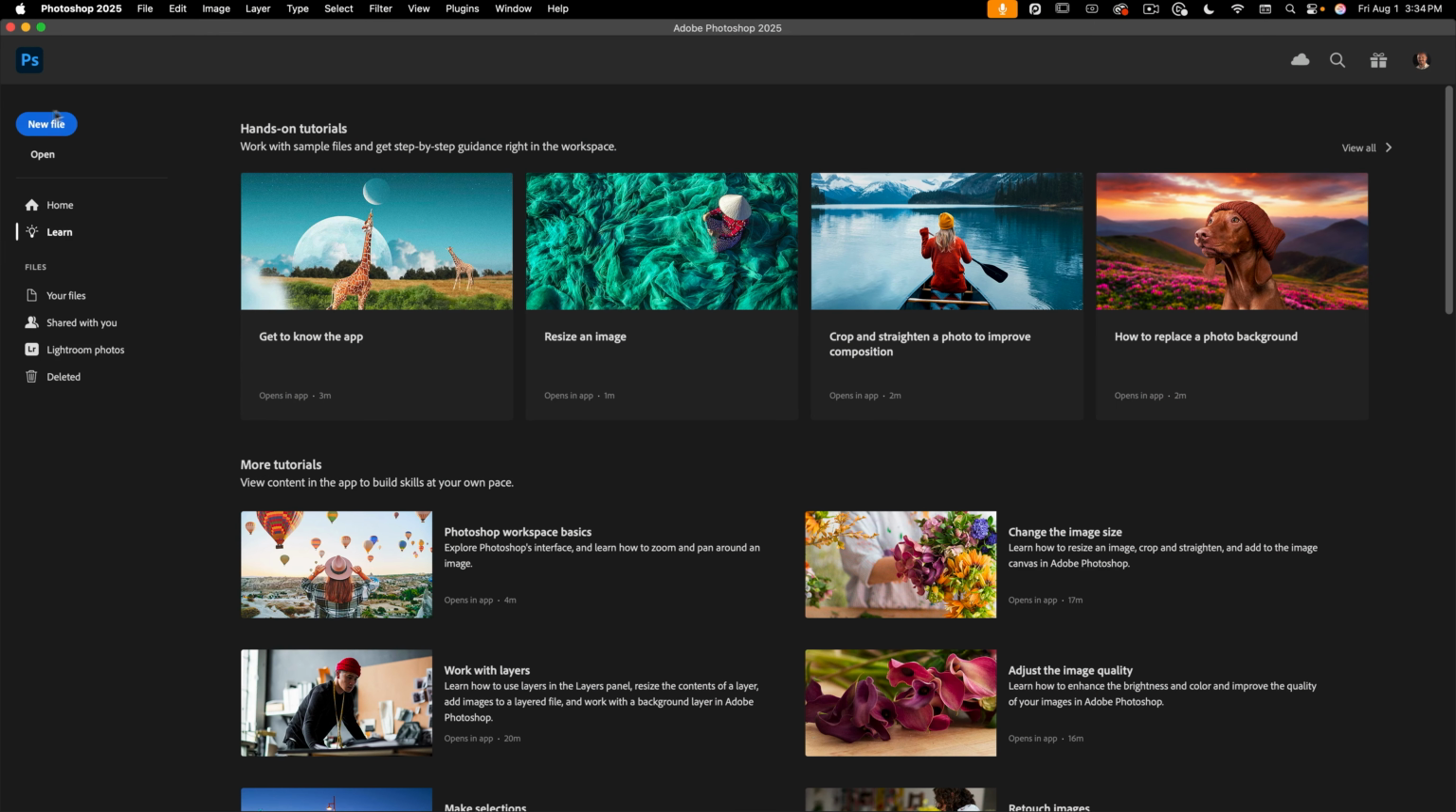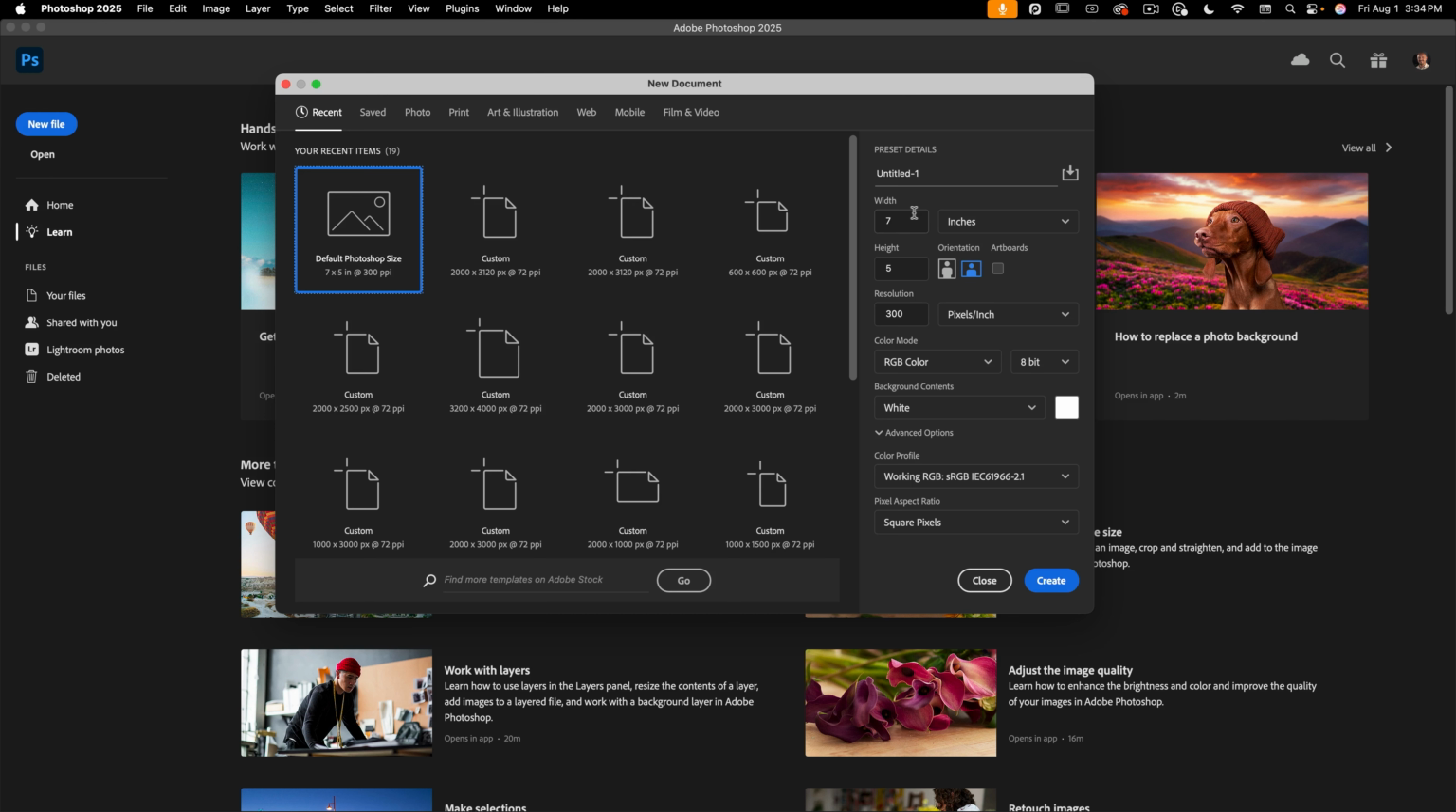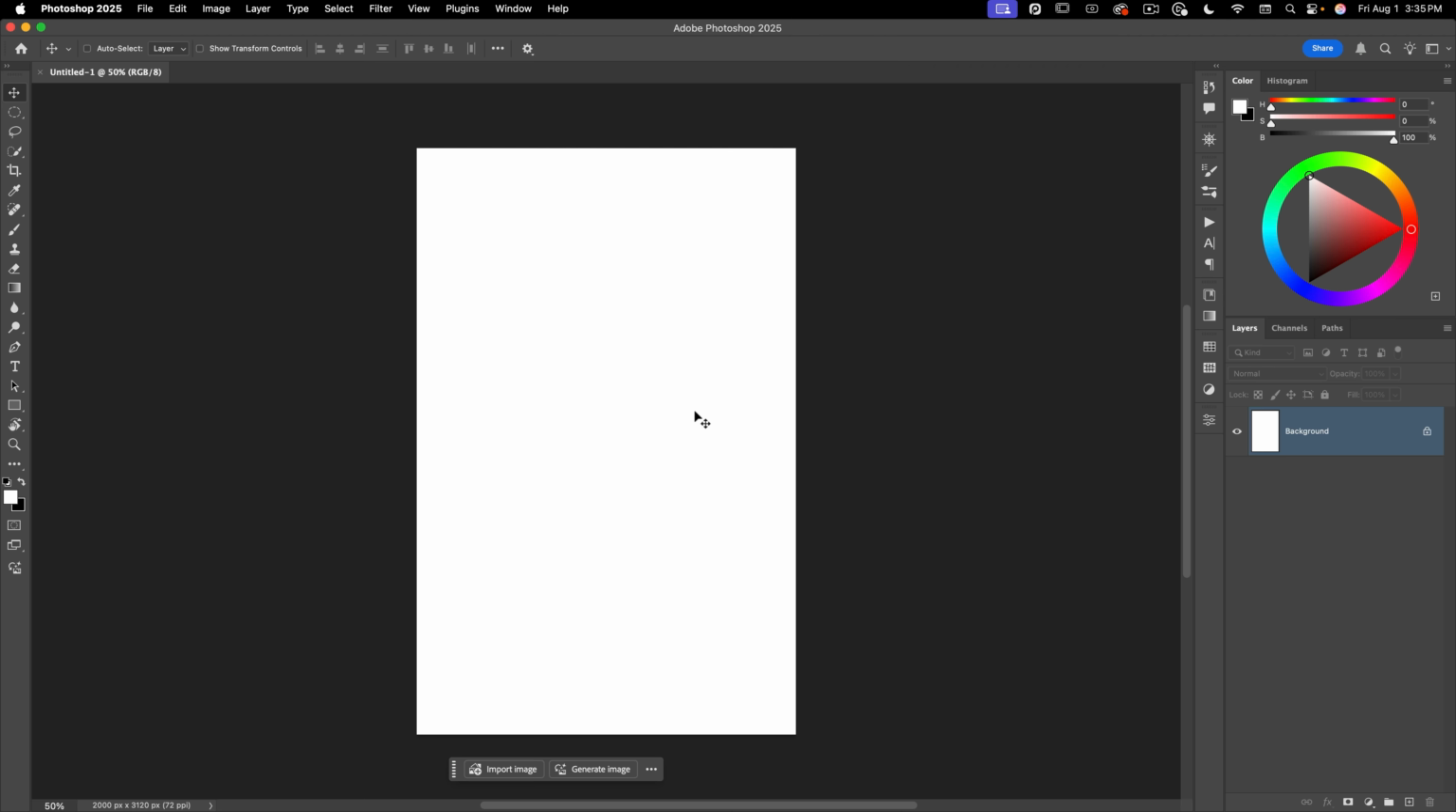All right, I'm going to go to New File, and here I'm going to change this to pixels, and I want a document that's 2000 pixels wide by 3120 pixels tall. I want this to be 72, and everything else I'll leave the same and hit Create.